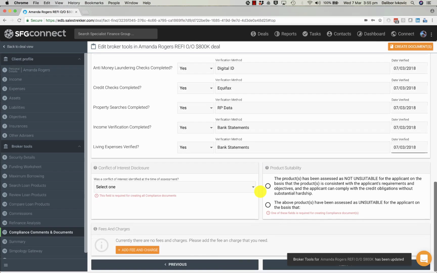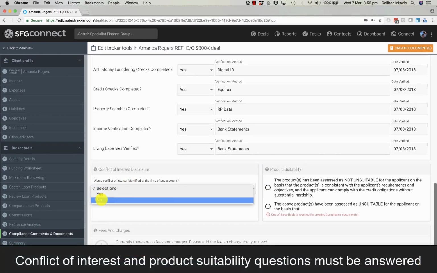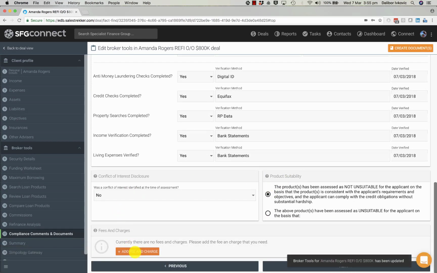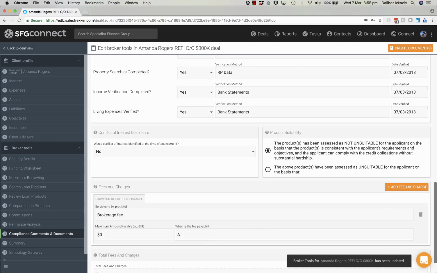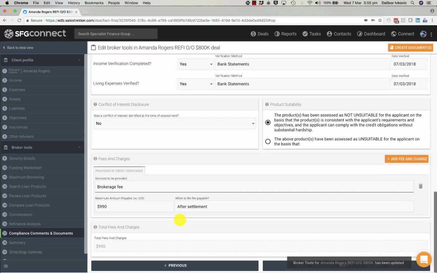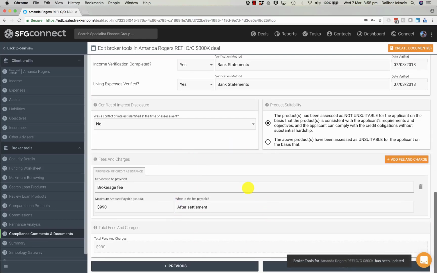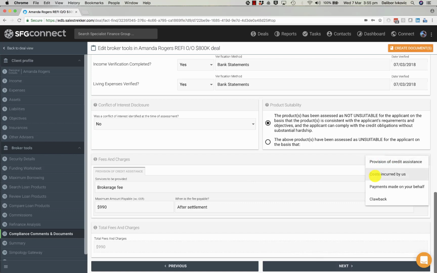The last section is for stating any conflicts. In this case, there are no conflicts, and we have assessed that this product is not unsuitable. In case we are charging a fee, for providing credit assistance, for example, we can say brokerage, and let's say it is payable after settlement. And let's say it is $990 including GST. In this case, we need to produce a credit quote. You can add other types of fees, such as costs incurred by us, like a processing fee, payments made on your behalf, like a valuation fee, and a clawback provision.